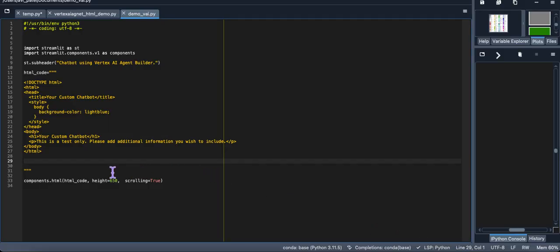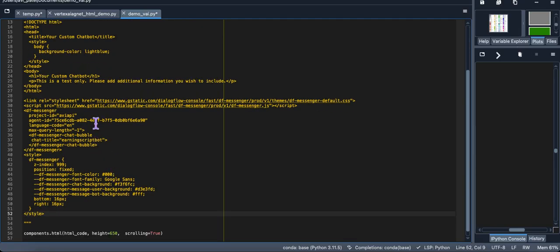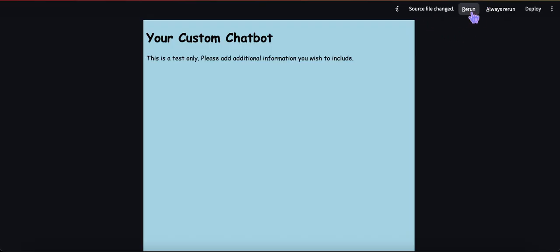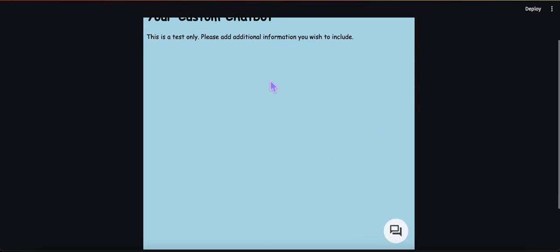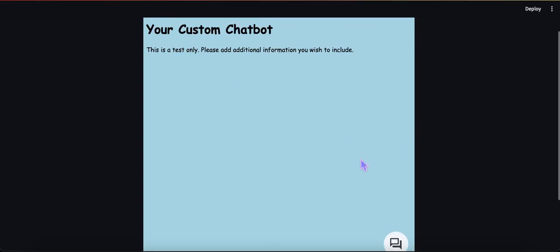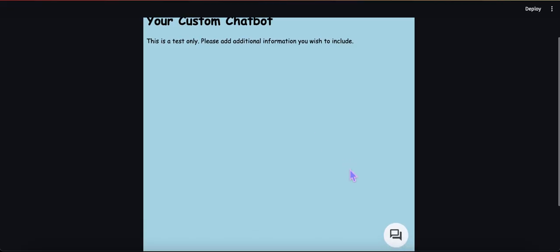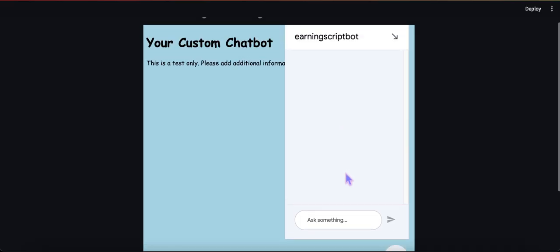Okay, so here I'm going to paste this code in this code demo VertexAI, and I'm going to save it. I'm going to show you how it works. So I'll unpack that code in a few seconds here. This little light blue container is an HTML component within our Streamlit app, and I needed to have that HTML component so that I can actually invoke this chatbot that we built, earnings script bot, right? So what is this article about?